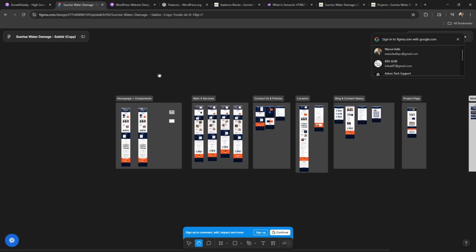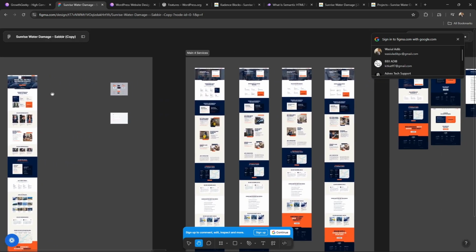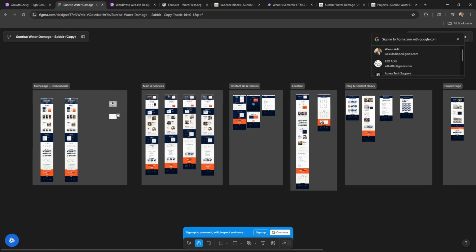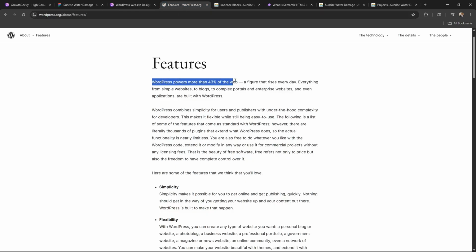So let's say you've already created a UI UX design in Figma or a similar tool, but you're unsure about the best CMS to build it on. And that's exactly where we come in. Our recommendation is WordPress, and there is a reason for it. It's the world's most popular CMS. WordPress powers approximately 43% of all websites globally.